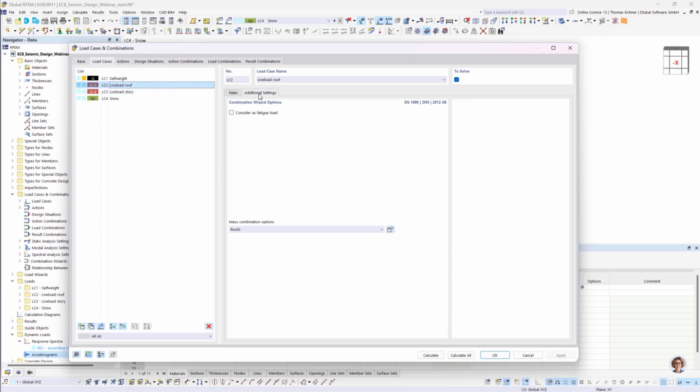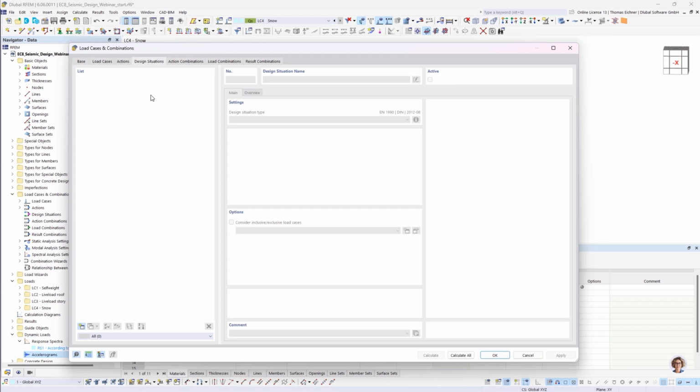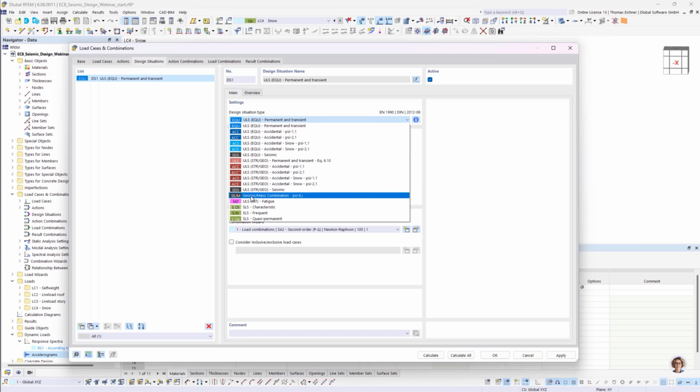So we have here this additional setting for our roof live load. We will take this mass combination option roofs. And for our story live load, we will take our mass combination option other floors. And when this is done, we have everything set up for the automatic process. So we go into our, let's say, magic tab, the design situations. And within those design situations, we will create a new seismic and mass combination.